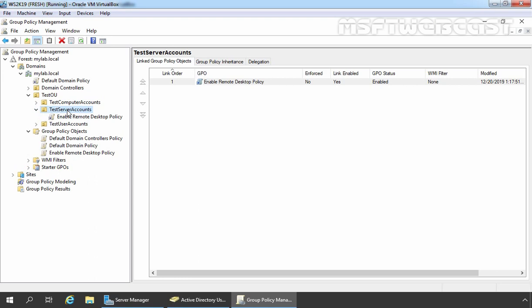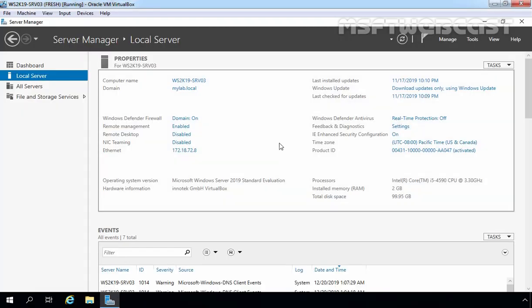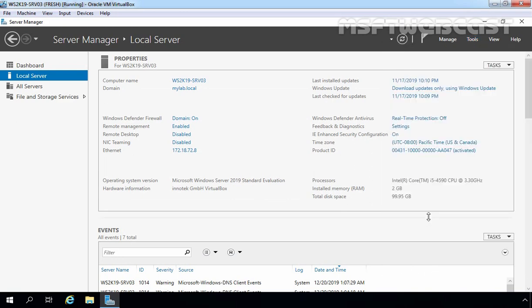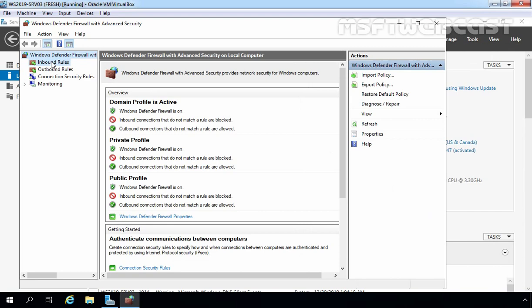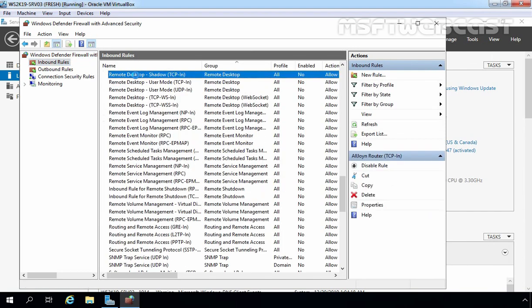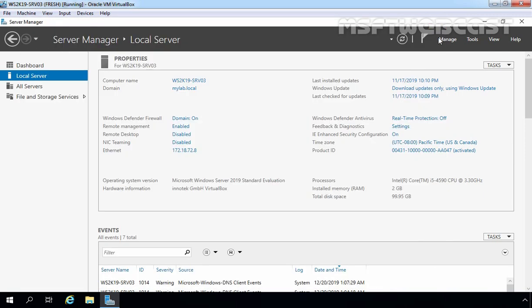Fine. Before we update the group policy on our member server, let's see the current status of Remote Desktop Protocol. This is our SRv03 member server, and as you can see, Remote Desktop is disabled. We also want to see the status of Windows Defender Firewall. Click on Inbound Rules. Click on any rule. Press the R key and you can see Remote Desktop rules are currently disabled. Fine. I'm going to close this console.